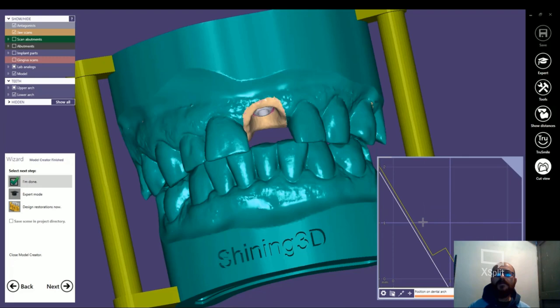Okay, at this step I can also make some measurements if I want, and I think that's it.